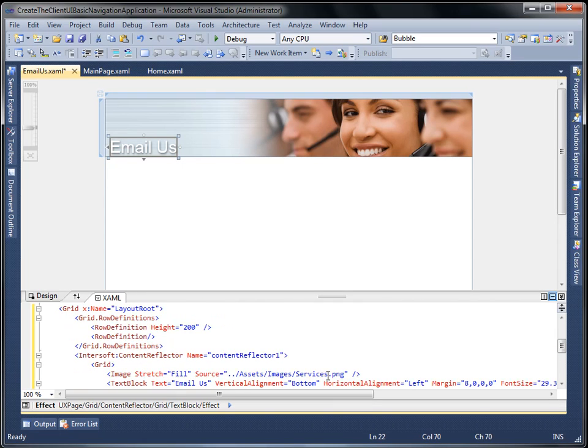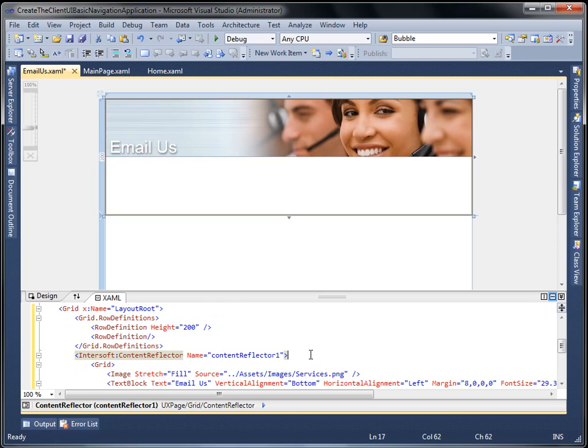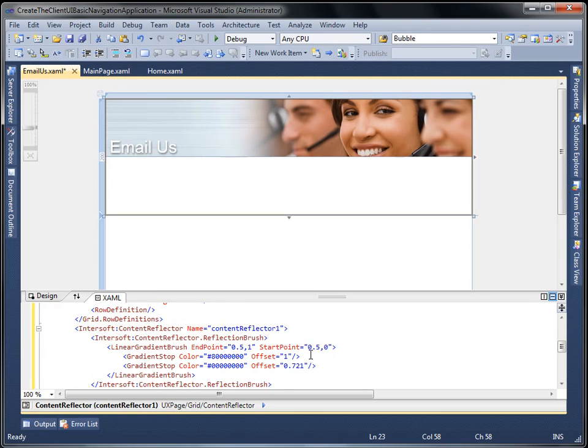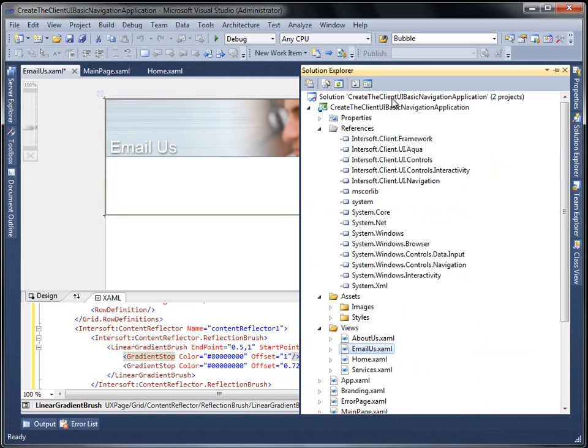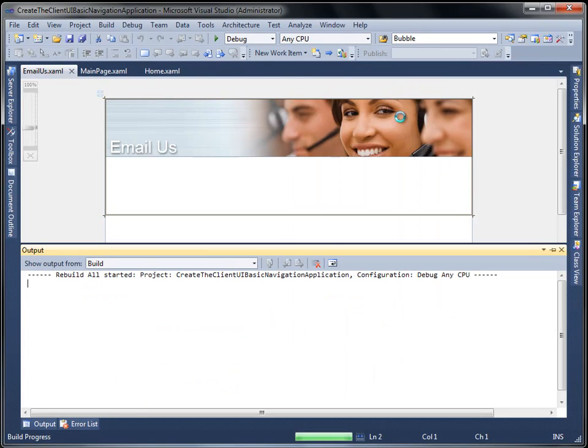Next, we set the reflection effect for the header. Please add the following properties. Notice that the image and the text will have their reflection at the bottom. If the effect is not persisted, you can reload the designer by rebuilding your project or solution.